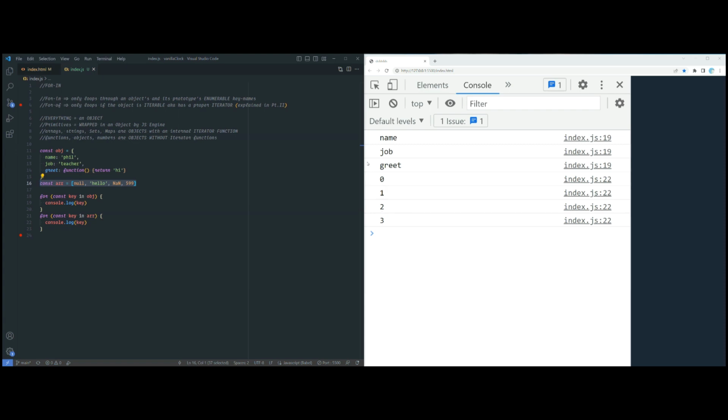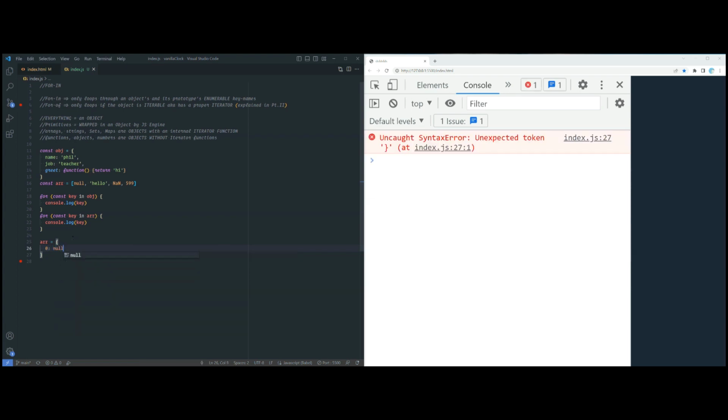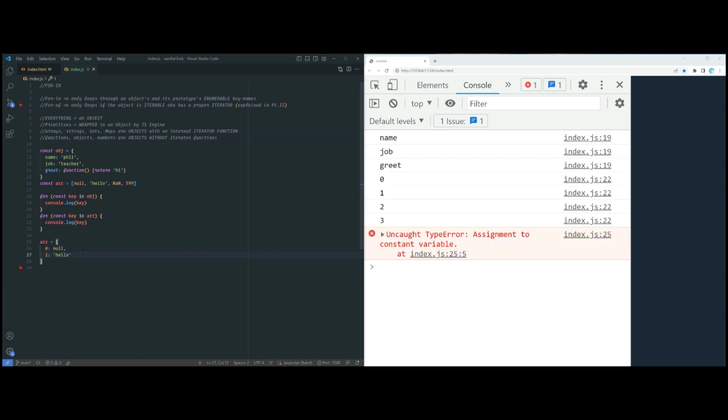So why does it work on arrays? Well, arrays are actually just a special type of object. So our current array, its 0th index is null, and its first index is a string, hello. And since it's an object, this key value pair has the property name enumerable equals true. So therefore, a for in loop works.